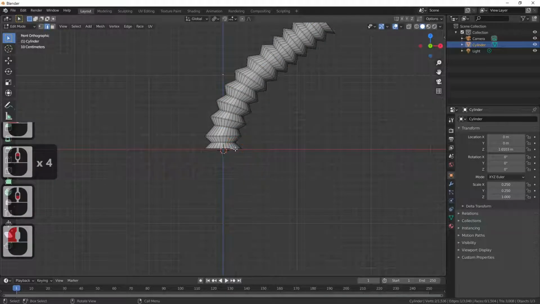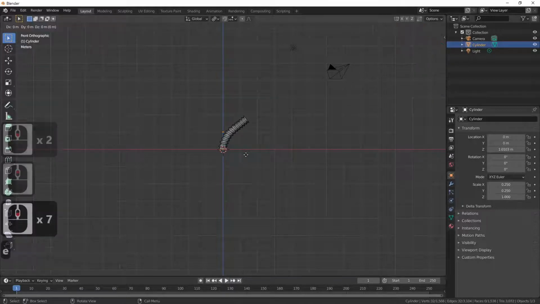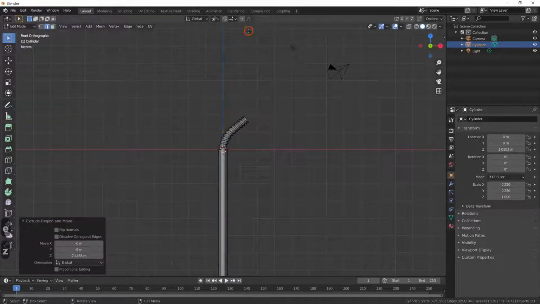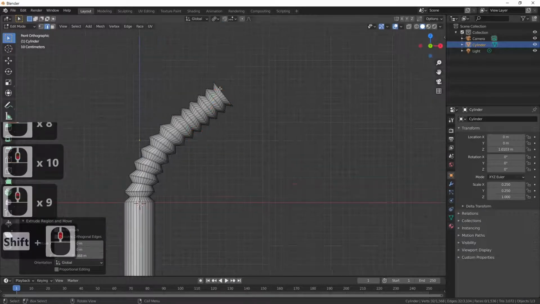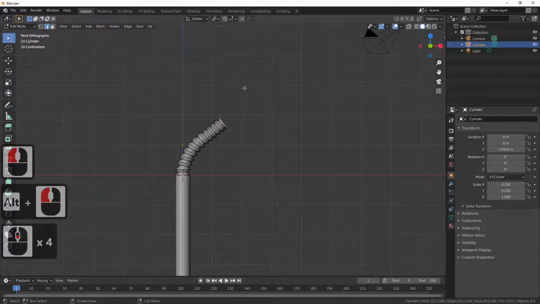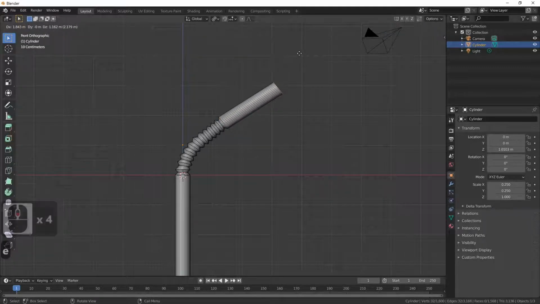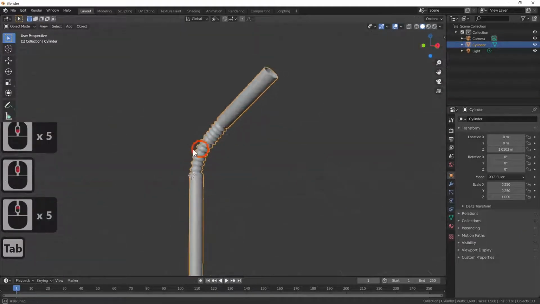I'm then going to select this edge on the bottom by pressing the Alt key and left clicking. Back out slightly with your mouse wheel, then E and Z just to finish our straw off. And of course we need the bit that your mouth goes into, the mouth goes around on the straw. So E, no sorry, just E. Then select it up to somewhere that looks about right, which I think is about there. And that's it. We've now done a straw.